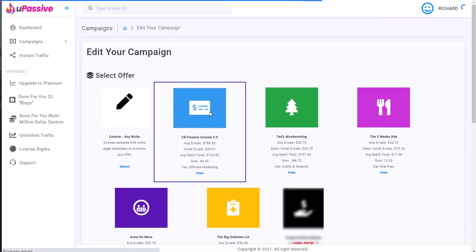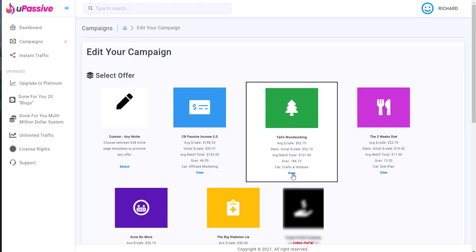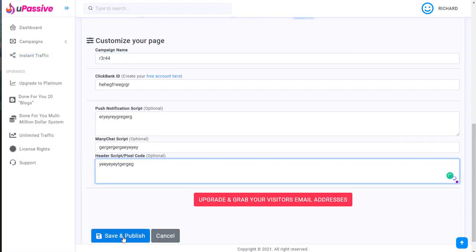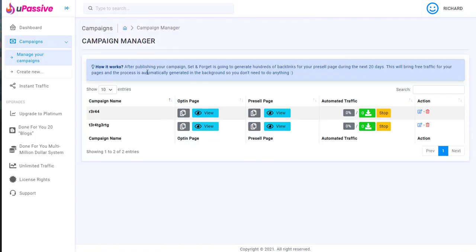I can go back and I can edit it if I want to. Let's go ahead and pick this one. Just view that one. That's Ted's Woodworking. Do the same thing: save and publish, and then there will be my page there. Again, I can't see where that page just went. So at the moment, this is not very good quality at all.